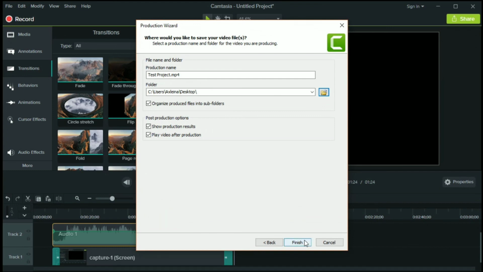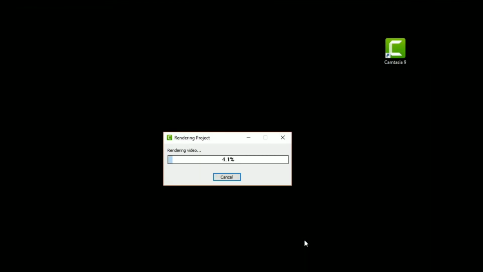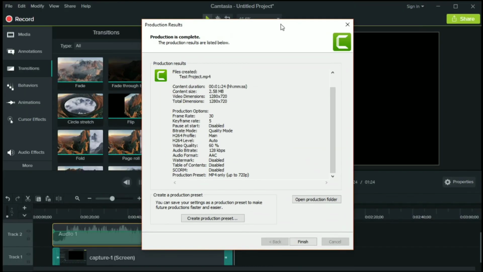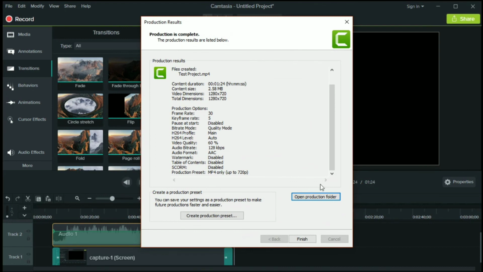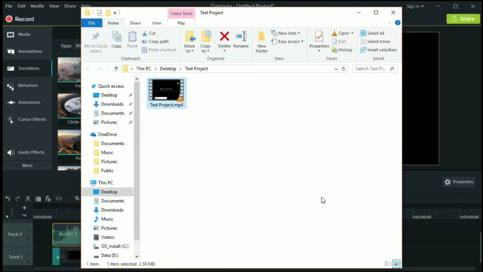Then click Finish. As you can see, a progress bar showed up. Wait for it to finish rendering and you will be notified that your production is complete. Click on Open Production Folder to look up your video. There you have it. You've successfully recorded an on-screen content video and rendered it to MP4. Your content is now ready to be uploaded and shared across multiple platforms.